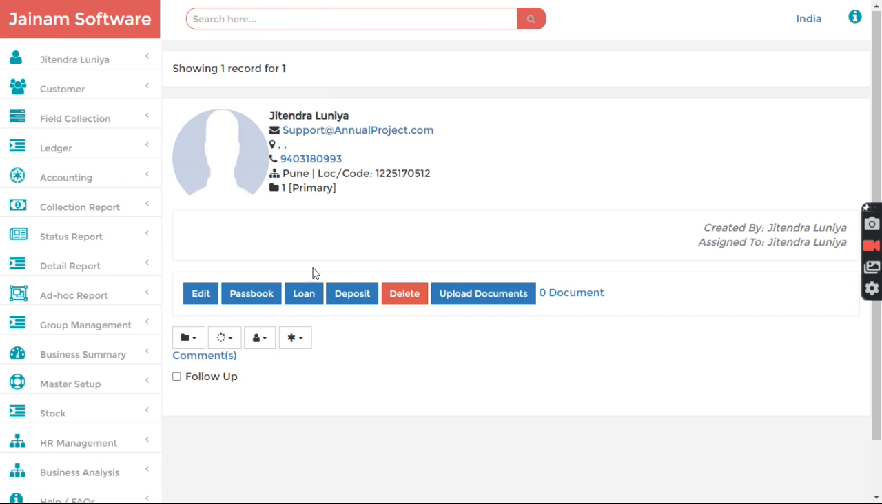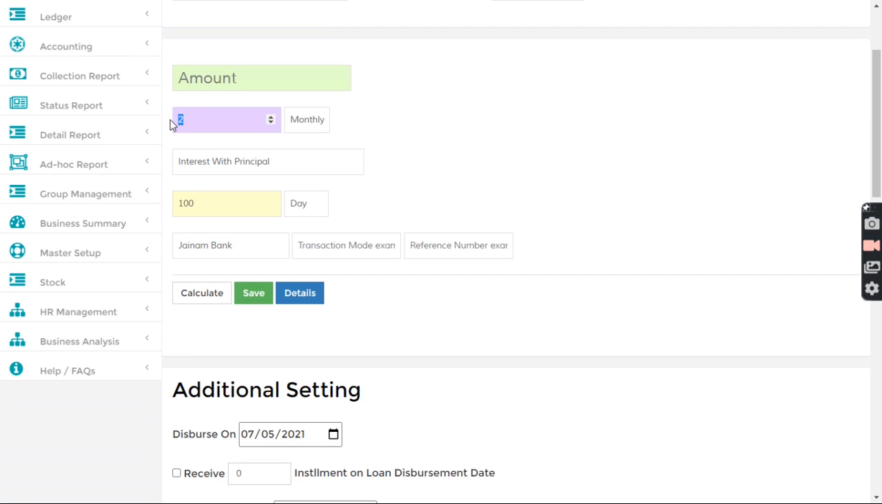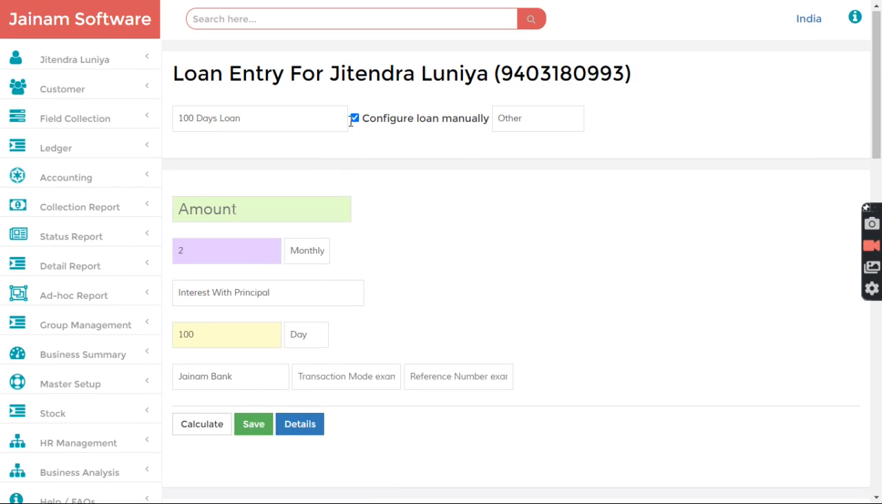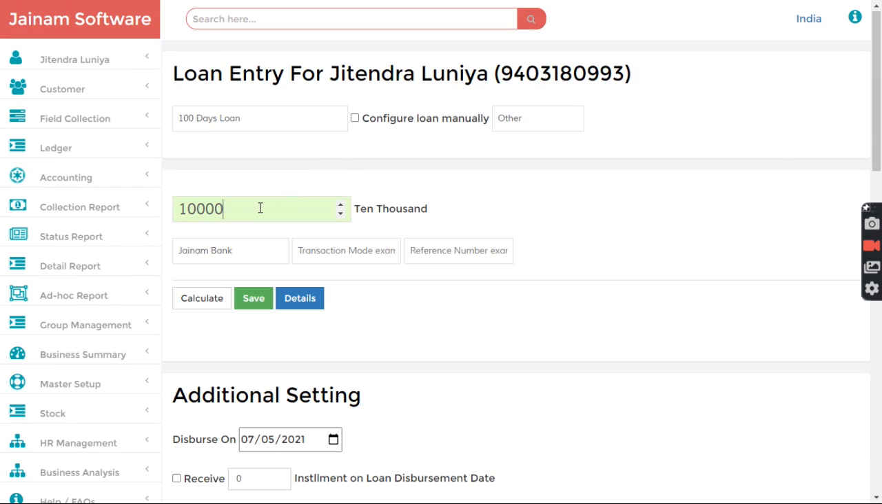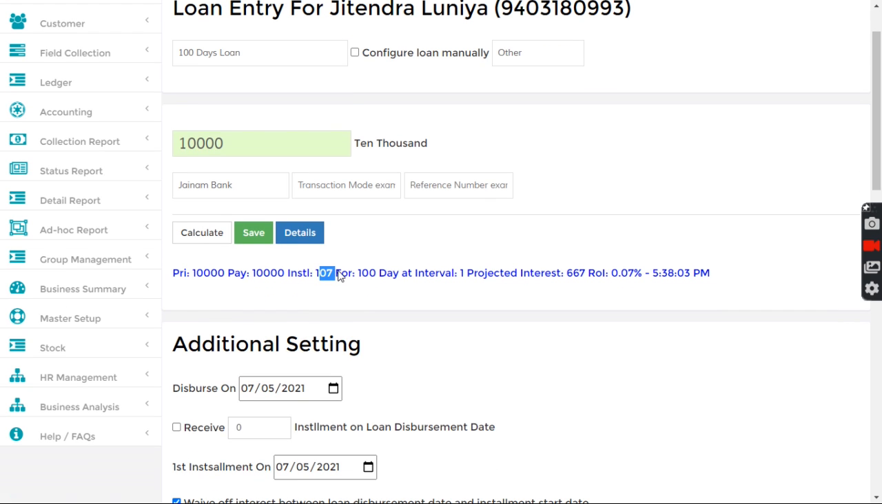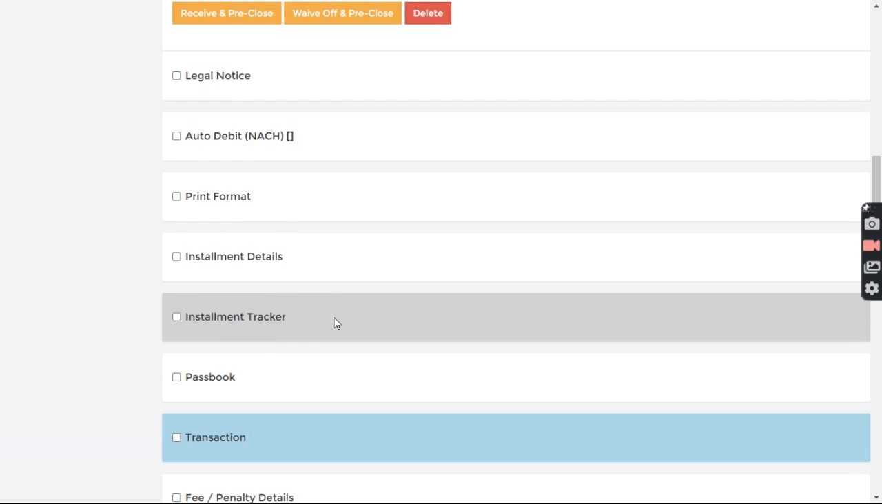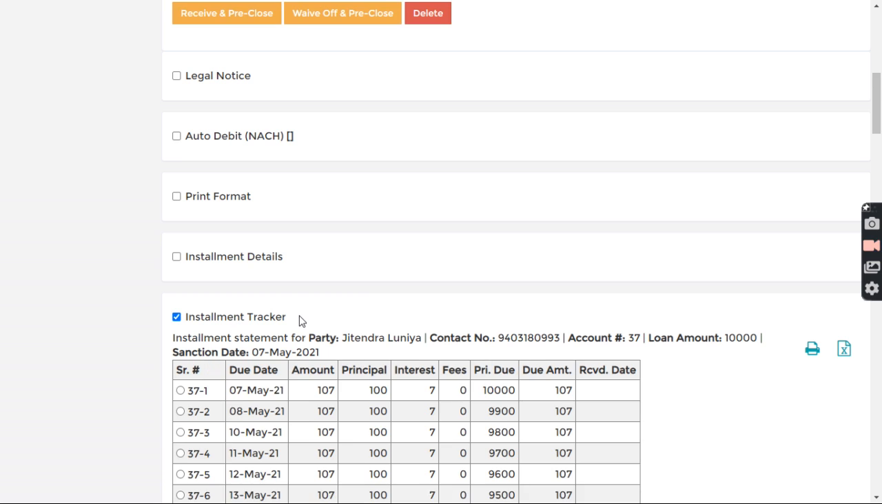I search customer here, click loan, and then select a product scheme. The product configuration is 2% monthly ROI, flat interest with 100 days tenure. The amount is 10,000. I click calculate. It will tell that 107 installment for 100 days. I click save. Loan 37 is created. I search the loan and I refer installment tracker.